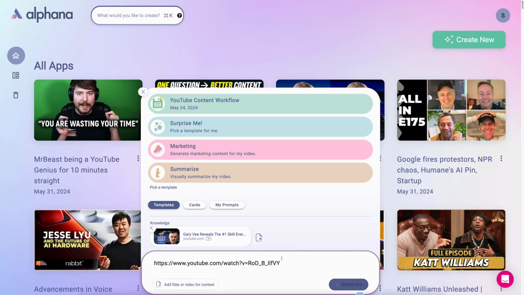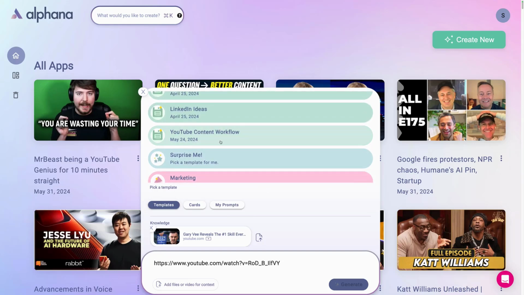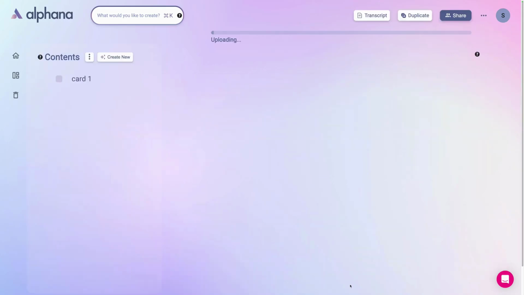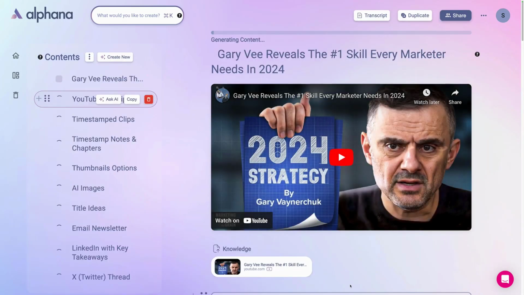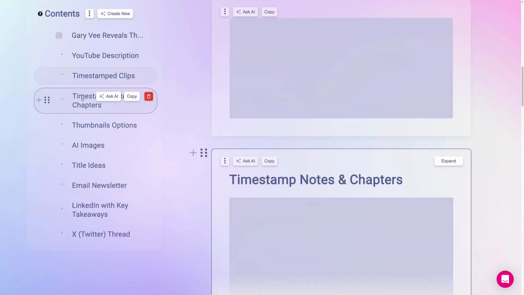Once you add the YouTube link, you would come over here and you've got access to templates. Templates are like workflows. So I'm going to go ahead here and I'm going to select this YouTube content workflow. And I'm going to go ahead and click Generate. As soon as you hit Generate, you'll see that it automatically starts uploading the content, pulling it from your library. It starts generating and transcribing it. And you'll see here on the left, it's showing you exactly what's happening in real time.